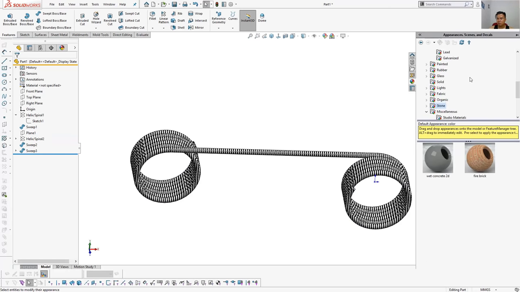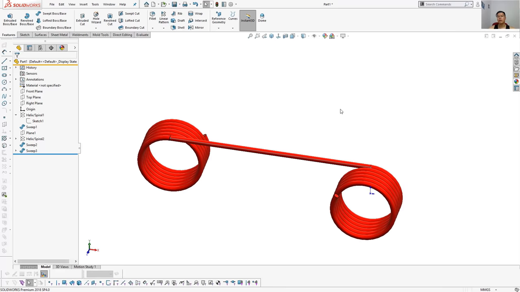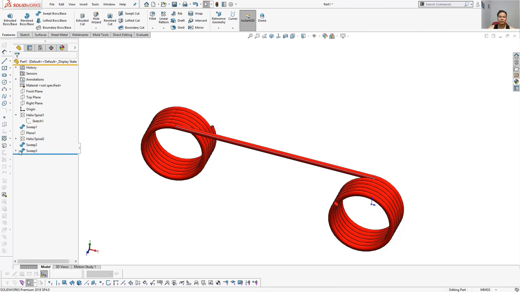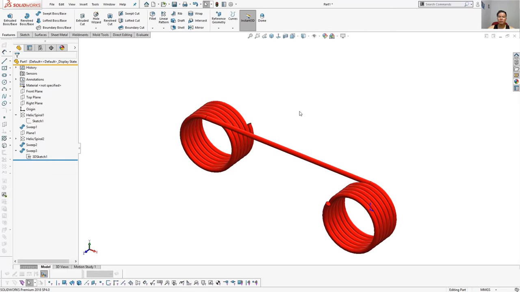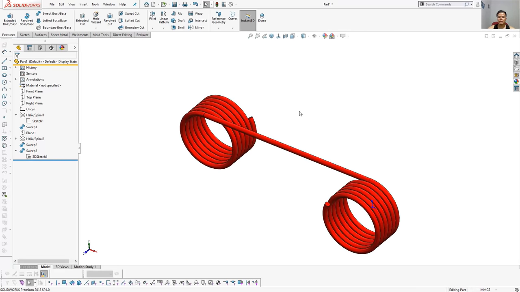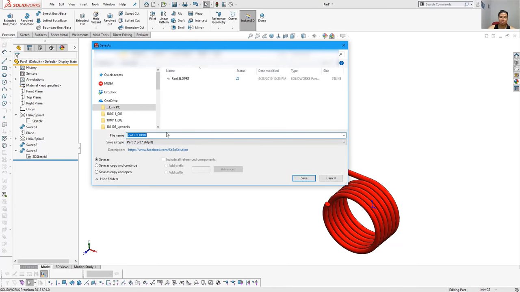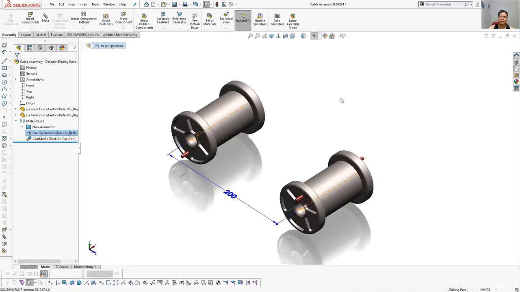Okay, maybe here. Red color is okay. Okay, I think red color is okay right now. Okay, here we go. We are ready for the rod part, ready to insert into the assembly. I will save. I will name it Rod. Okay, and come back to the assembly.